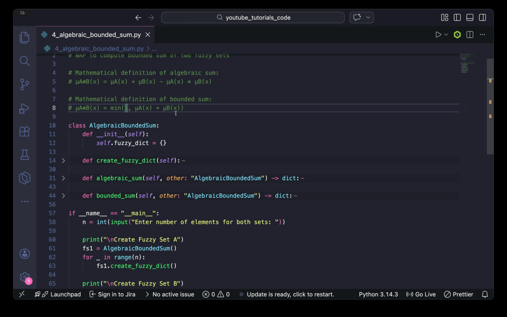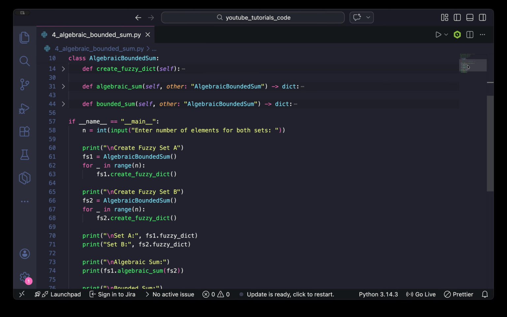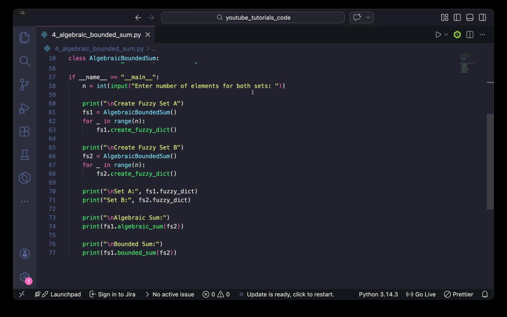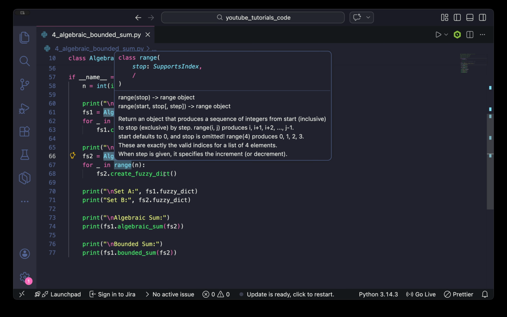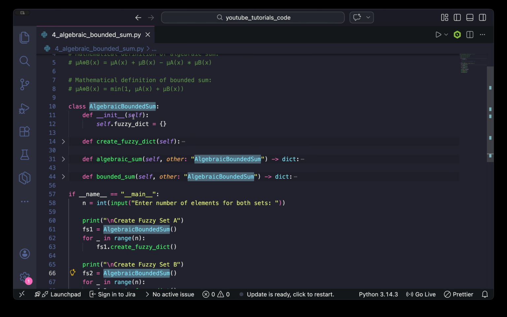Say supposing it had the number 5 instead of 1, that would mean the sum should not exceed more than 5. All right, so moving on to the program, as you would have seen in my previous videos, which I would highly recommend you check out before this one, I had explained in the first and second segments the method create fuzzy dictionary. How we do that is we create an object of type algebraic bounded sum, and we use that object to call the dictionary, which is encapsulated by the parent class algebraic bounded sum.